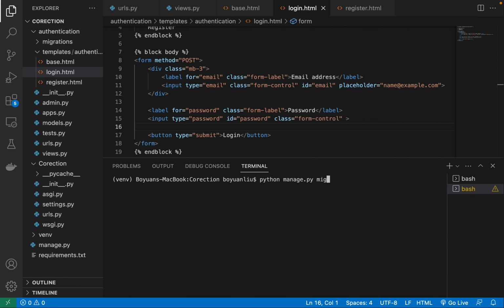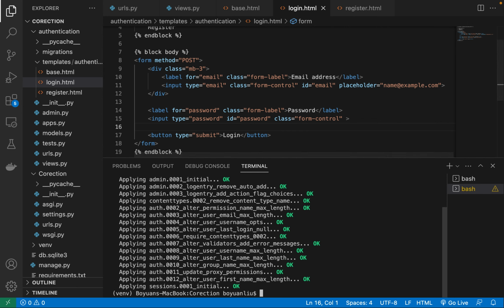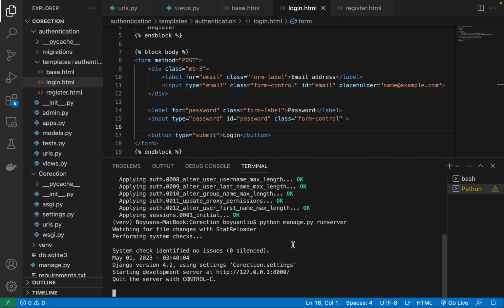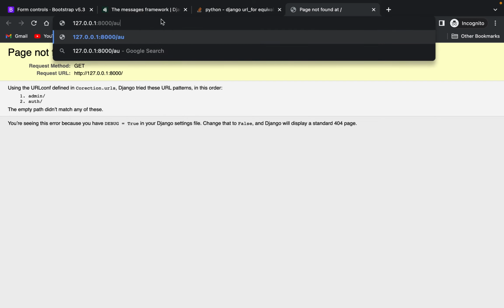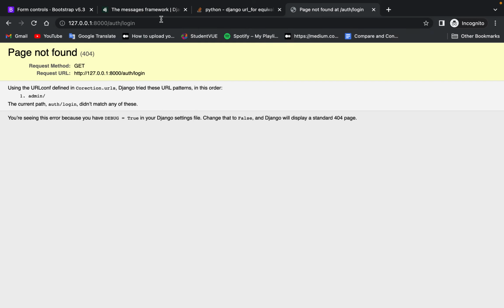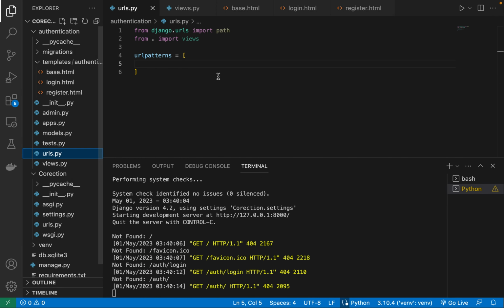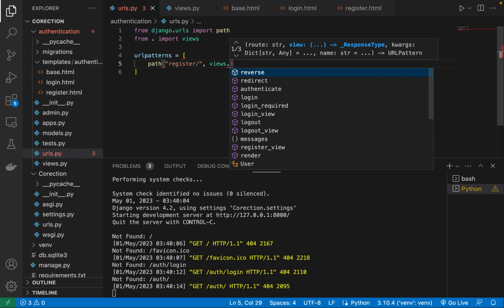We're gonna migrate. Basically, that just creates a database for us. These are some initial things that all Django apps will have. And then we're just gonna run the server, start the localhost server. All right. /all/login. Oh, okay, interesting. Oh, I didn't register anything yet.